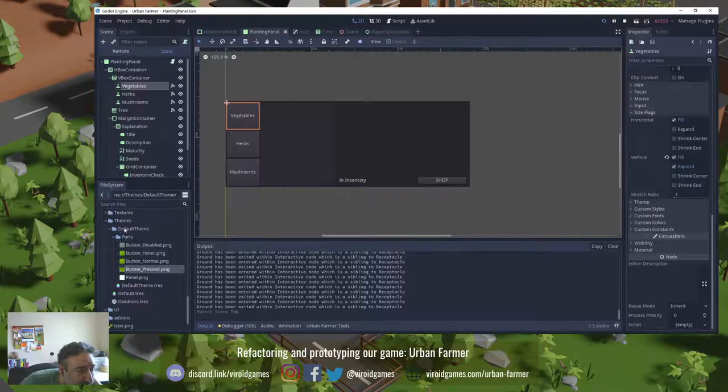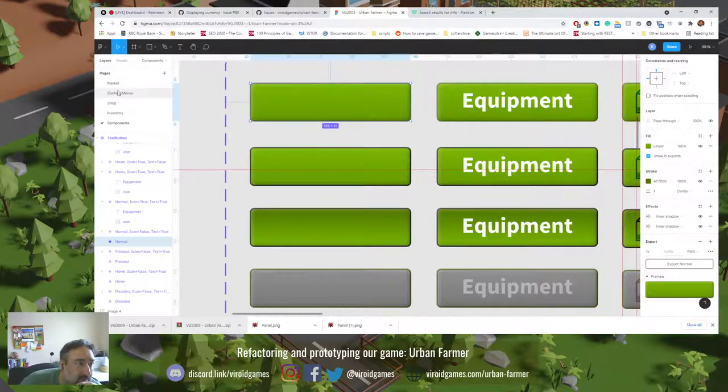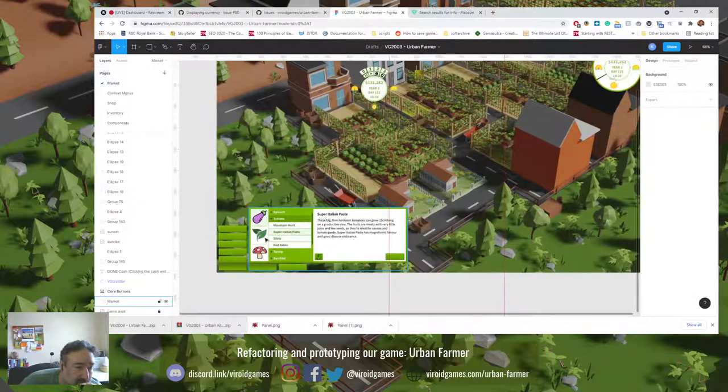So that's why I'm trying to separate the default theme. So you can actually have. It could be part of the default theme folder, but then it's going to have something separate for custom items here. Because it's not going to match this design. This is like a button, but it acts like an icon. Sorry, looks like an icon, acts like a button.